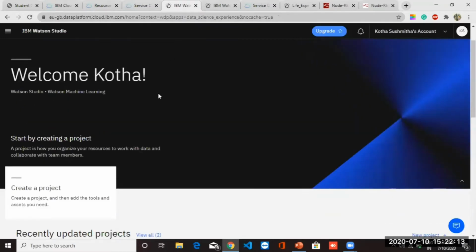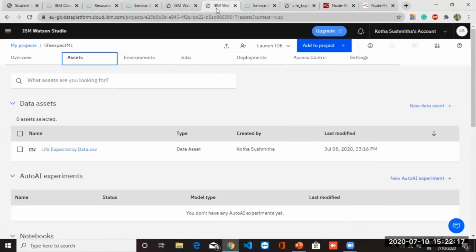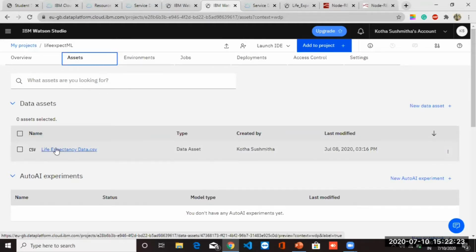This is how the dashboard looks like. Here we can see the recently updated projects and we can also create new projects. In the Assets tab, we can see Data Assets. Here I have downloaded this life expectancy data asset from kaggle.com. We can also browse from our local computer.